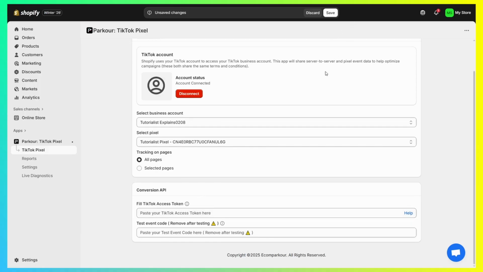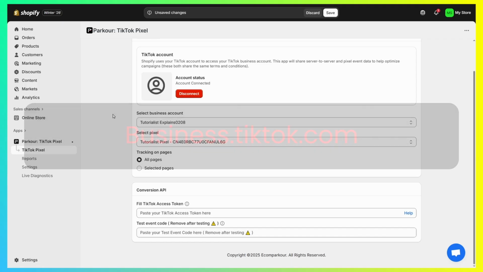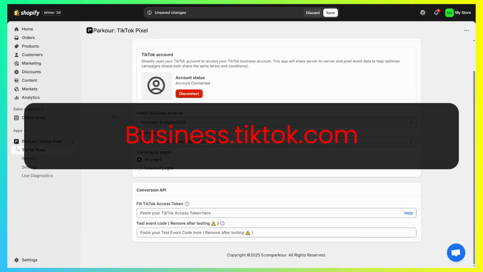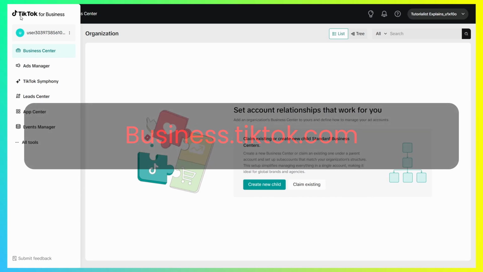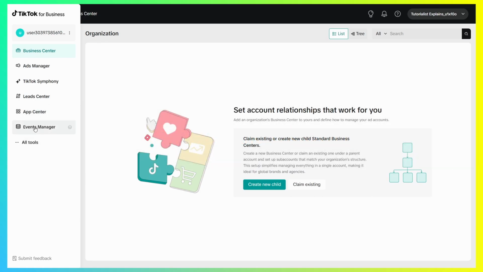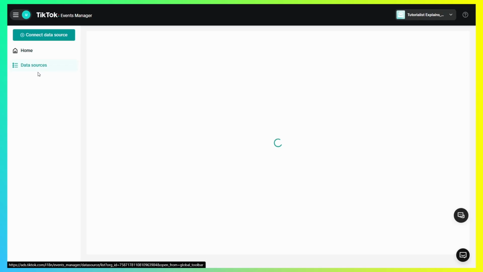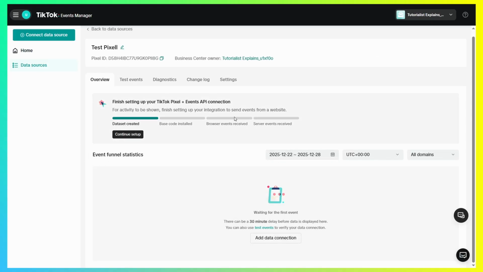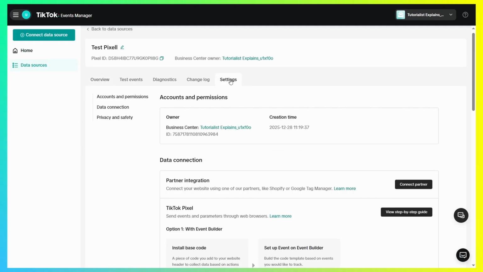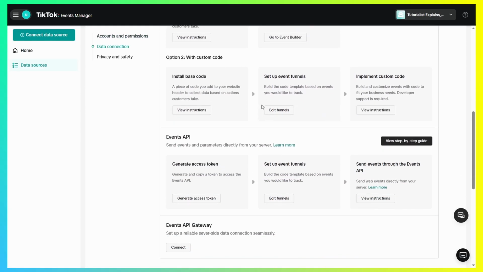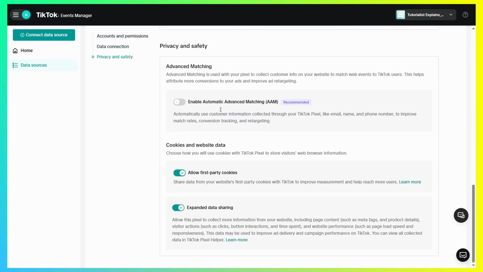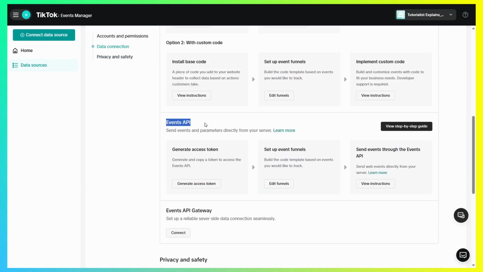And to get the access token, you want to go to your business.tiktok.com account. Once you're in here, you simply just want to go to the events manager. You want to go to data sources and select your pixel. Once you select the pixel, you just want to go to settings and then just scroll down until you find the key generation. There you go. It's within the events API. Just go ahead and click on generate access token.